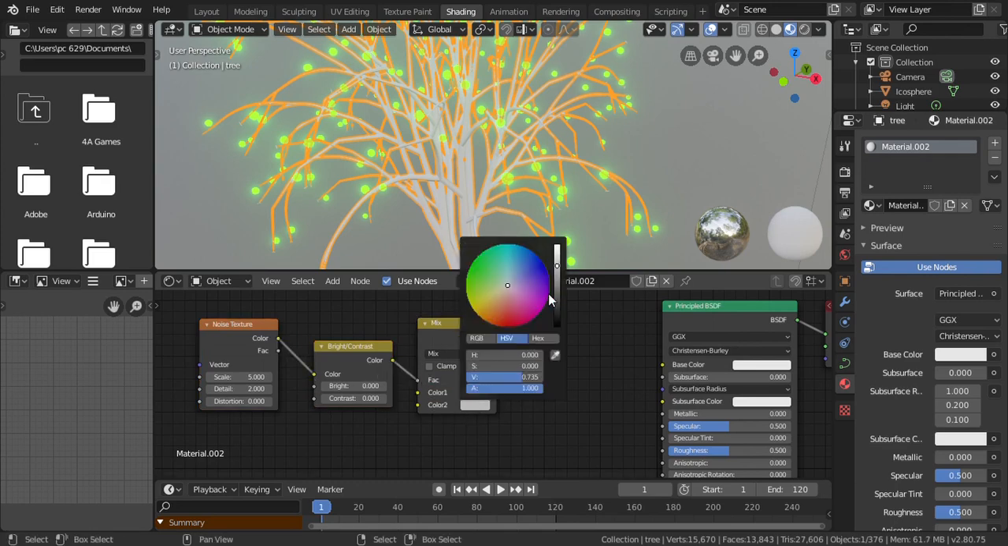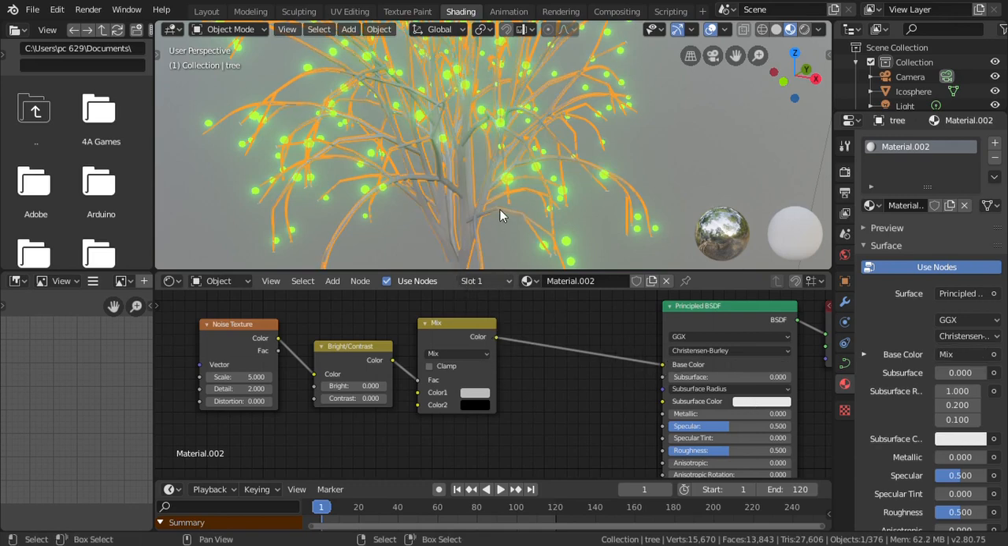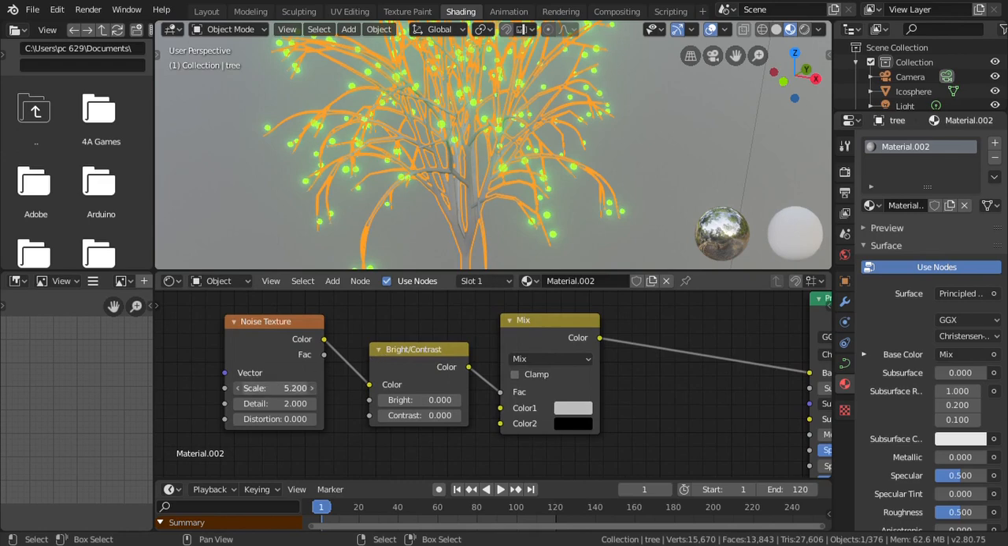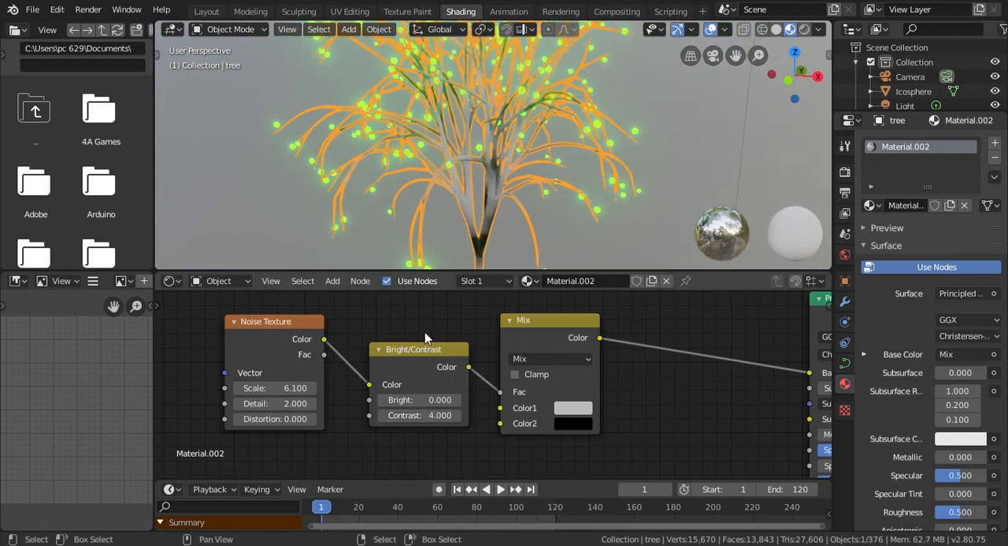Make the bottom color black. Connect the color to base color. Now we are going to increase the scale here and increase the contrast. And then we get that effect, which makes the tree look not entirely one colorish.